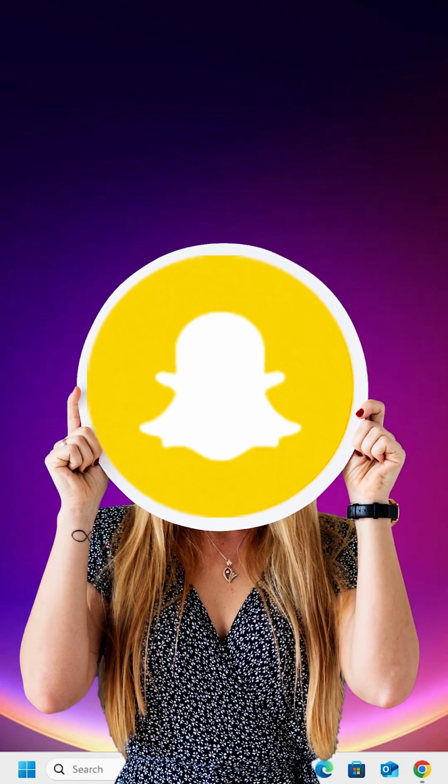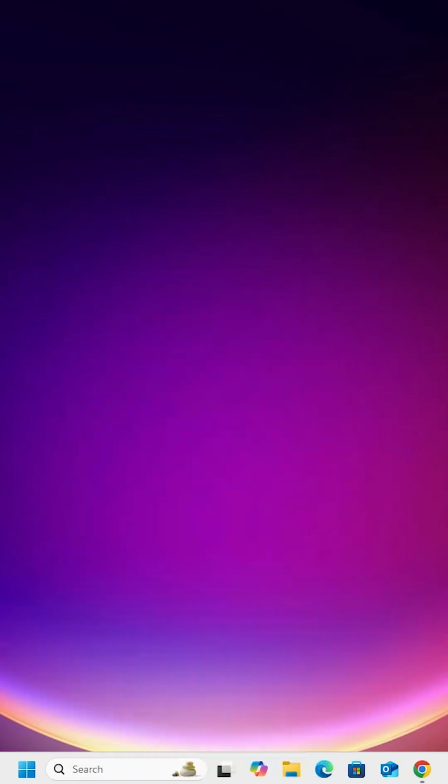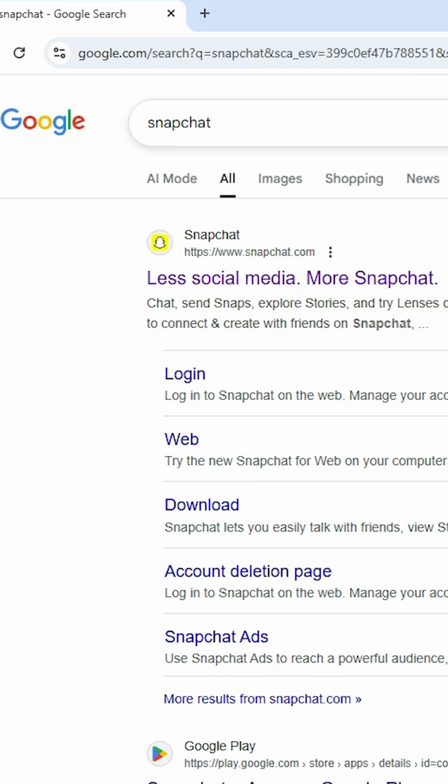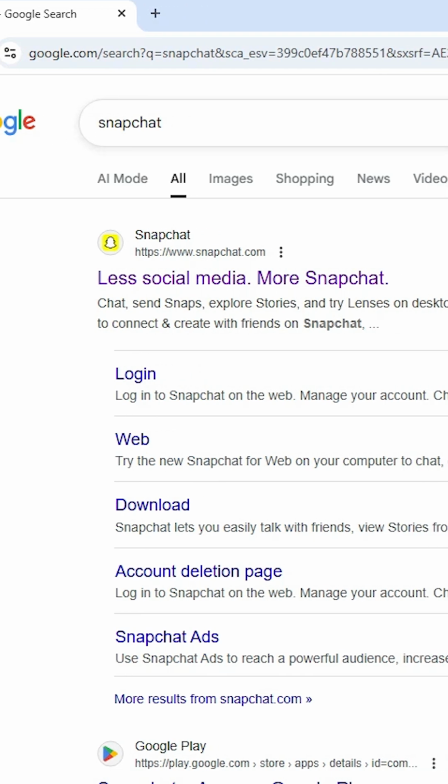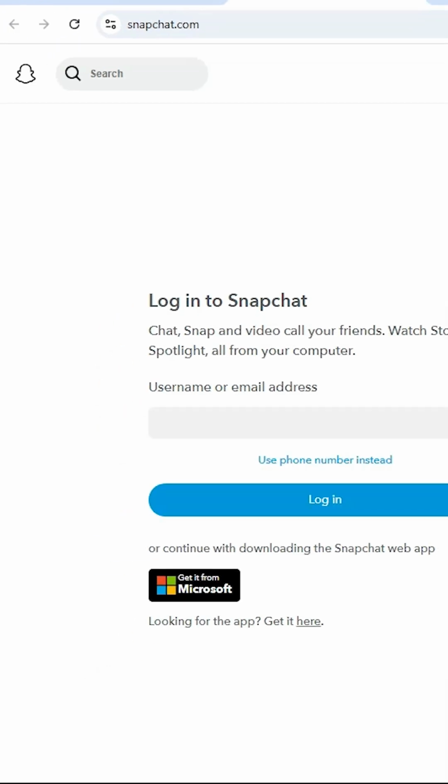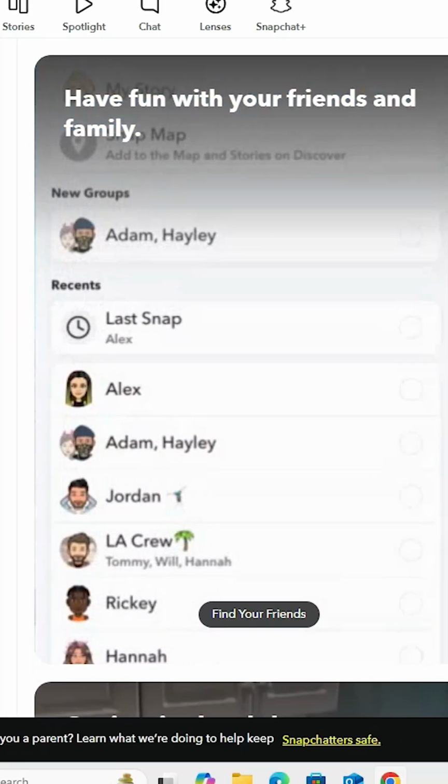How to install Snapchat in Windows 11. Open Google Chrome. In Google Chrome, in search, type Snapchat and hit the enter key. The first link in the search is Snapchat. Open the first link. The Snapchat official website is open.